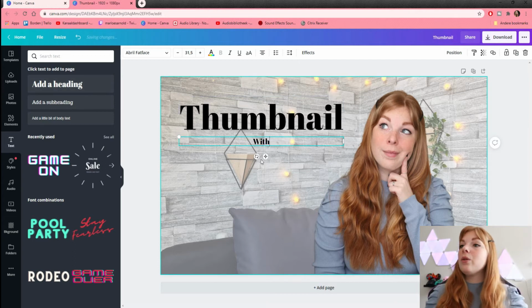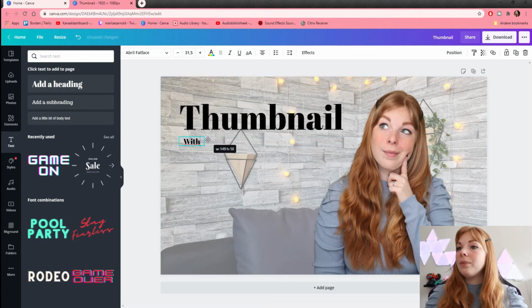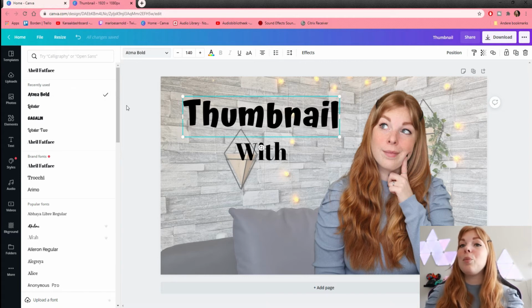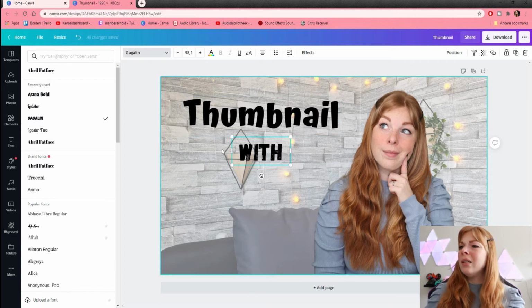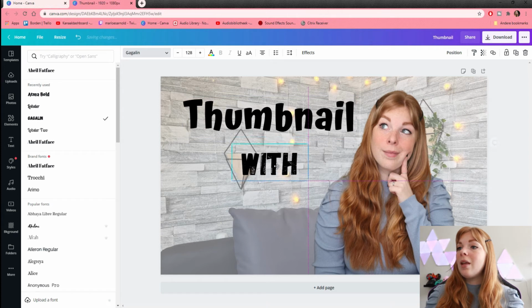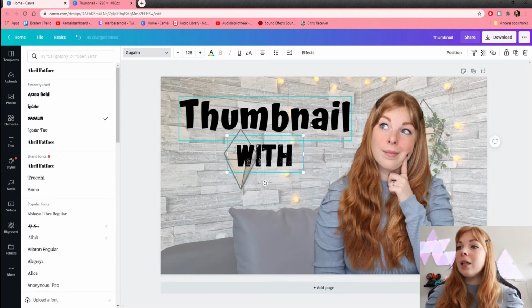And here we also want width. Make that a little bit bigger. And I always use the same fonts because I really think it is aesthetically pleasing to have some kind of similar thing in your thumbnails. So I always use Atma Bold, and some other times I also like to combine it with a Gaegu just to shake it up a little bit and have some different fonts in your thumbnail. So thumbnail width, and I always make sure that it is aligned nicely.